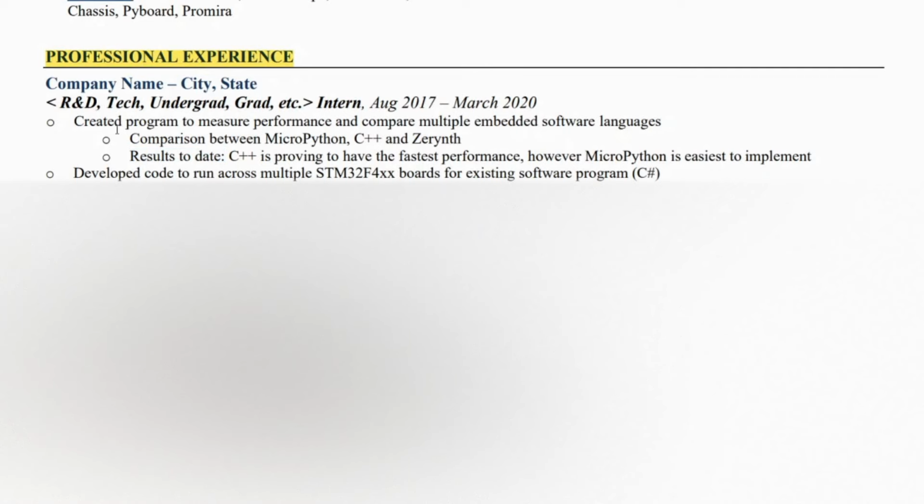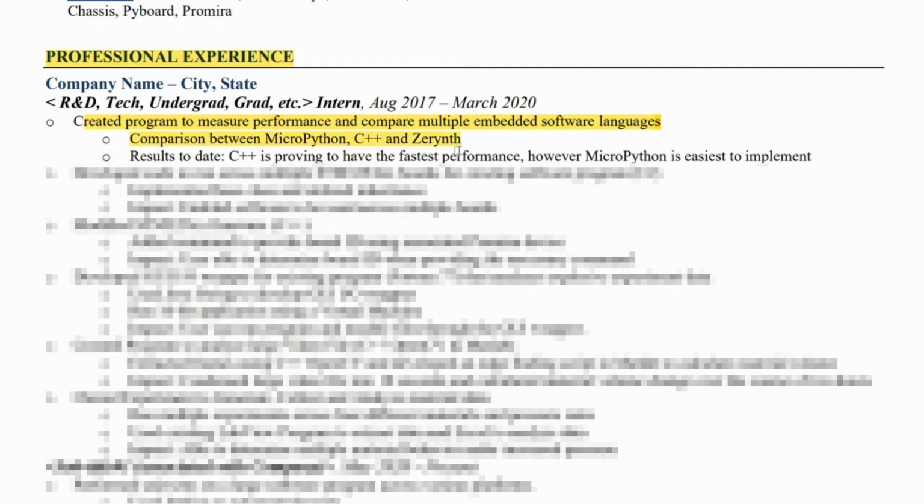So for example, the first project listed is that I had created a program to measure the performance and compare multiple embedded software languages, and those languages that I had compared were MicroPython, C++, and Xamarin. And the impact of this was that the C++ is the fastest performance. I was able to determine that, and also determine that the MicroPython was easiest to implement, but it wasn't nearly as fast. The impact of this was to just figure out what the differences are in performance between these three languages when they're implemented on a firmware.